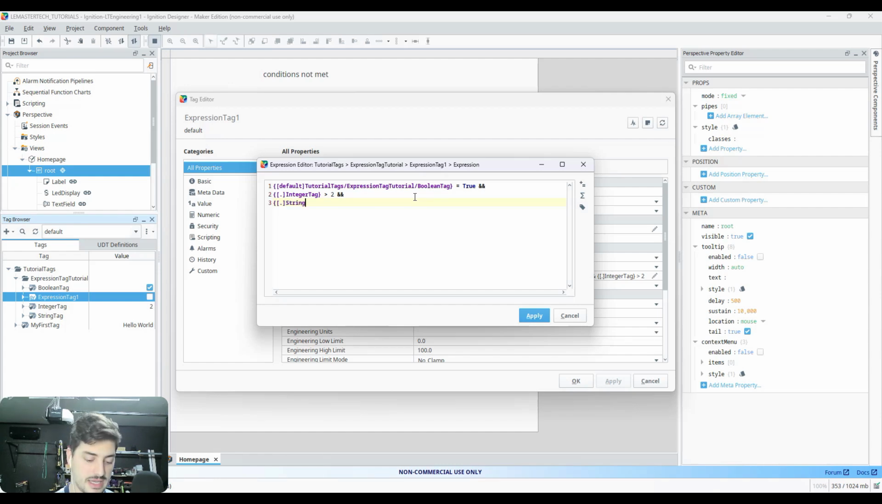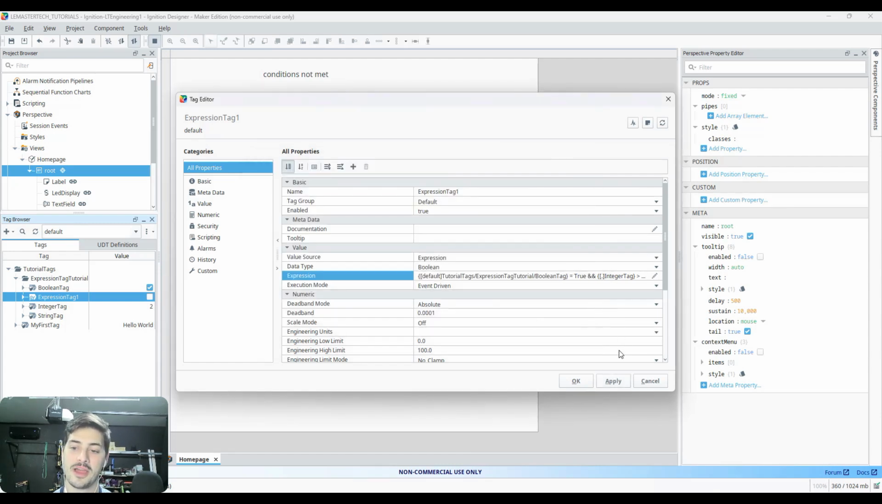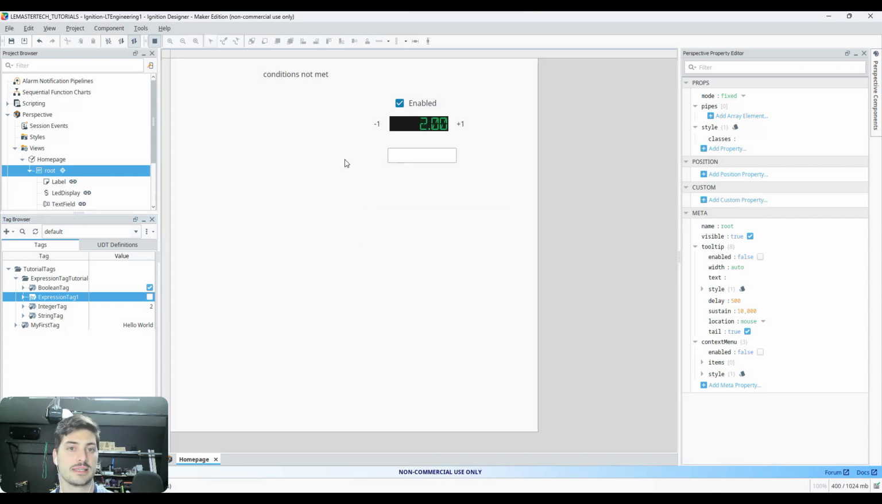So we could say, and we want to make sure the string tag is not equal to, and not equal to is exclamation mark equal sign. And let's just pick Pete because that's my name, and that's something that is easy for me to remember while I type it. All right, and let's hit apply and let's hit save.